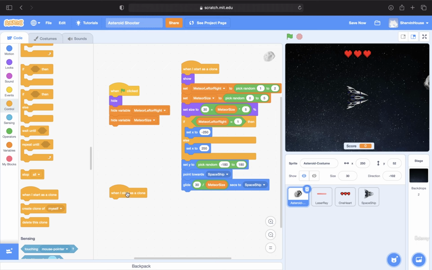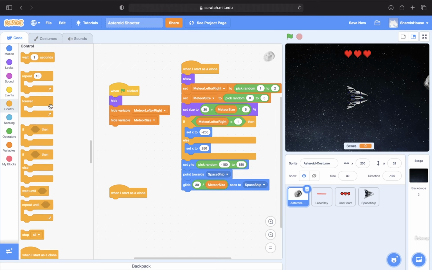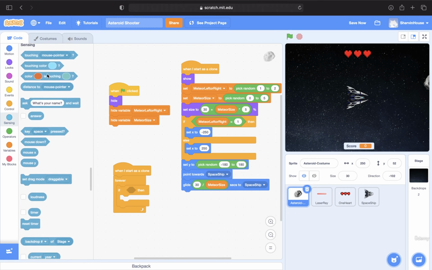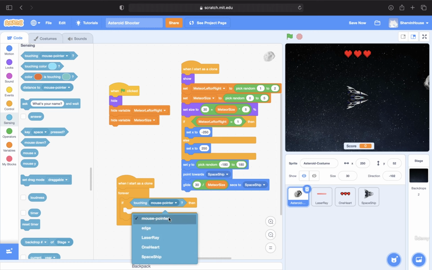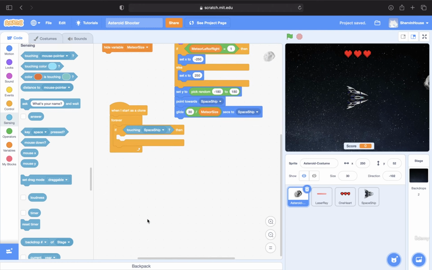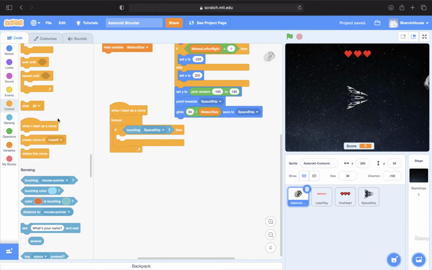So we're going to say an independent when I start as a clone, and we're going to have a forever for that. And we're first going to check and see if we touch the spaceship, which would mean that we lose one of our lives. So if touching the spaceship, let's put this below there. There we go. If we touch the spaceship, then obviously we're going to need to do a couple of things.